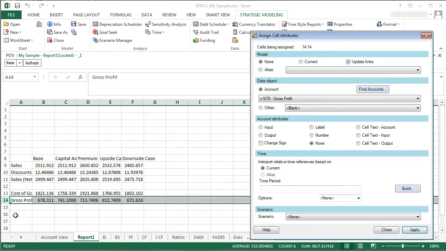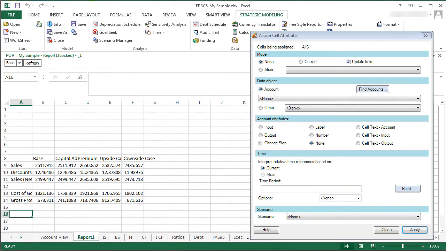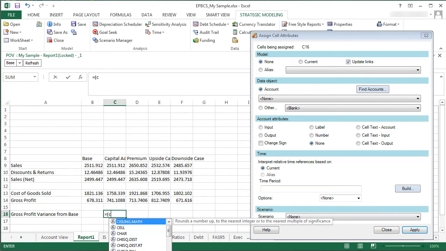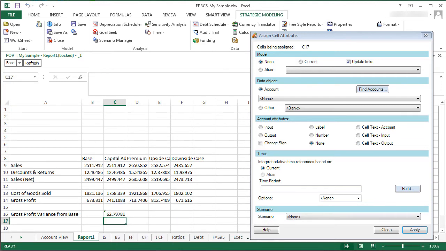You can add calculations directly on the report. I want to calculate the variance of gross profit from the base gross profit value for each scenario. First, I will enter a label for the calculation. Let me adjust the column width. Then I will add a formula to cell C16. The other scenarios will include a formula in row 16 too.